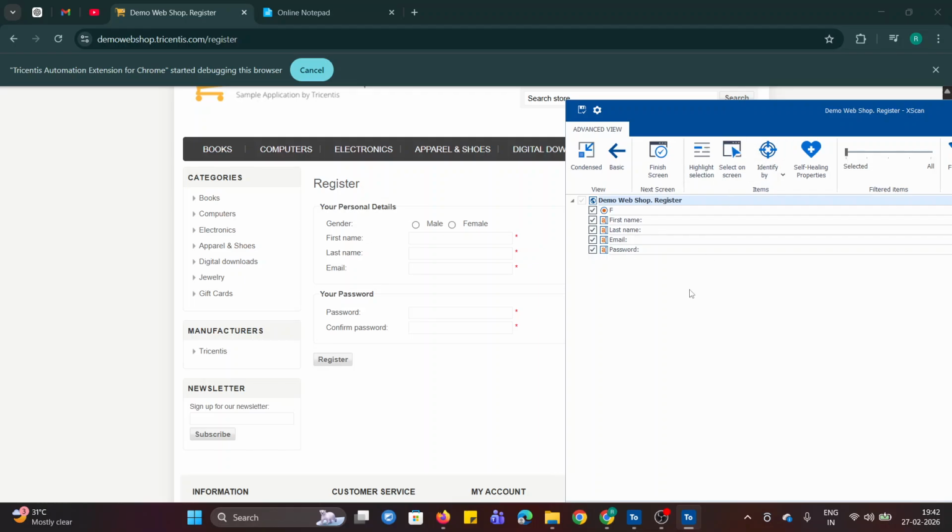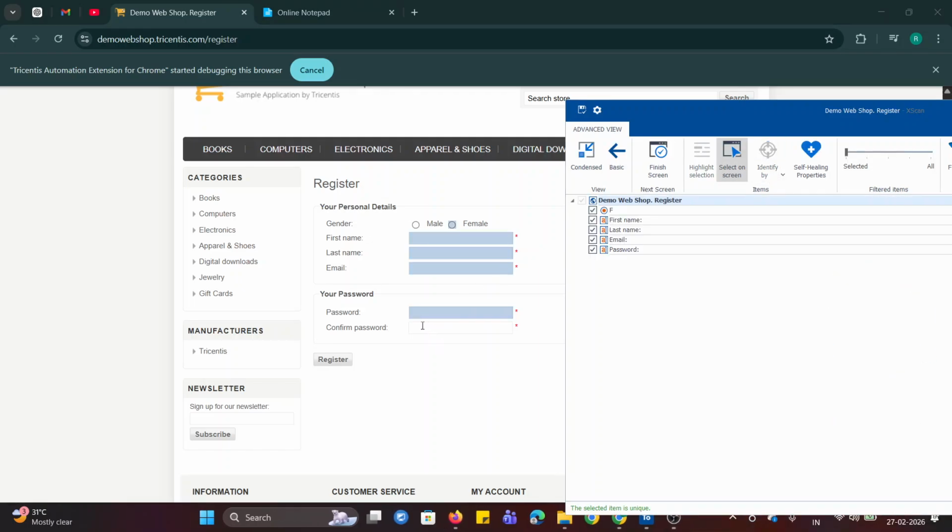Okay, first name, last name, email, password, and confirm password, and then this button. So we have captured all these elements here, multiple, all at once.